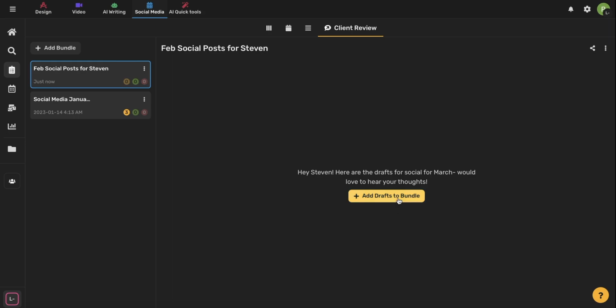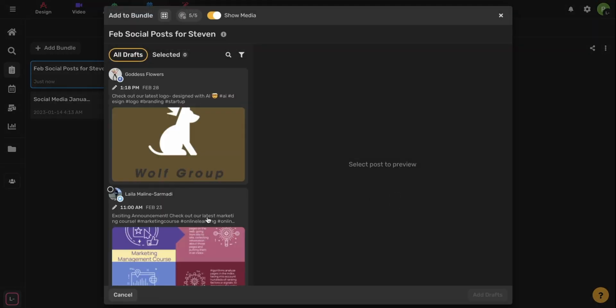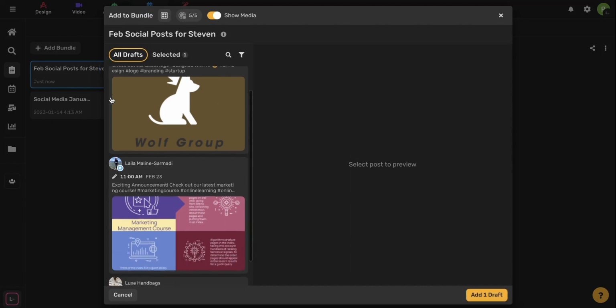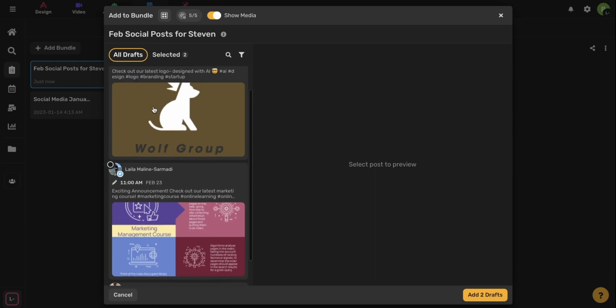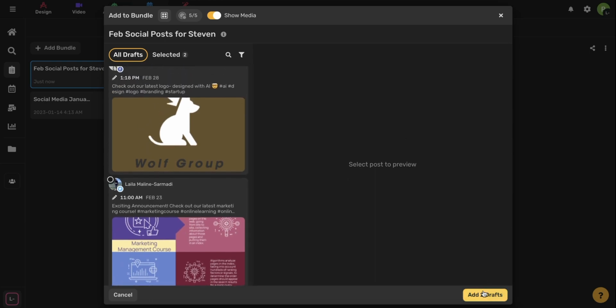So I'm going to click this Add Drafts to Bundle icon, and this window will open up where I can add different posts by using this circle icon in the top left corner. I'm going to select the different posts that I want to add, and then click Add Drafts.